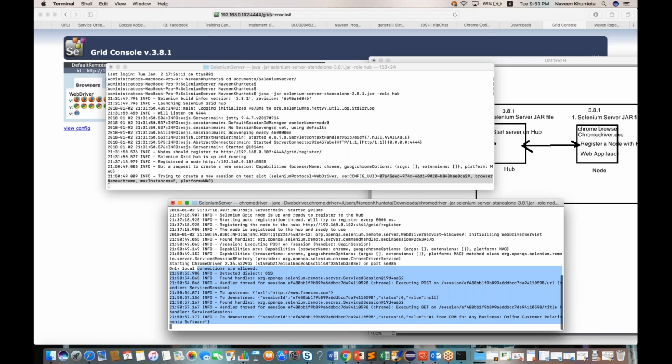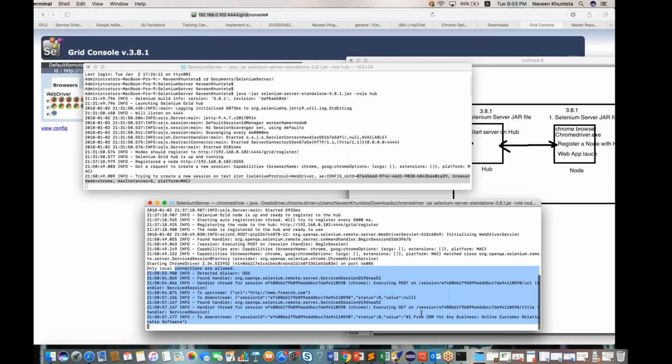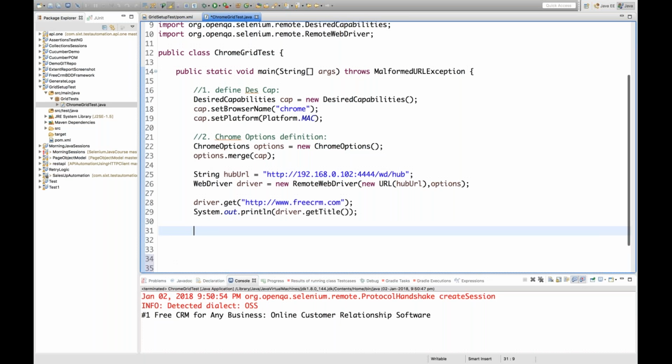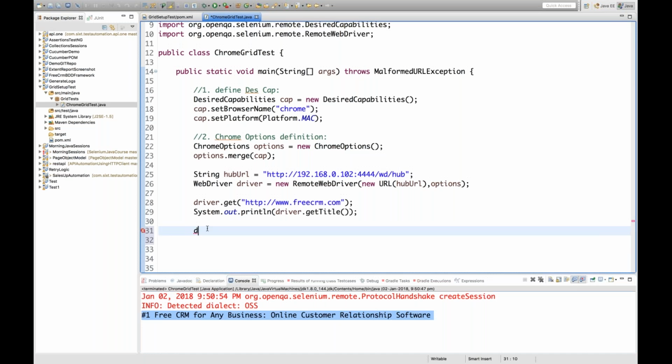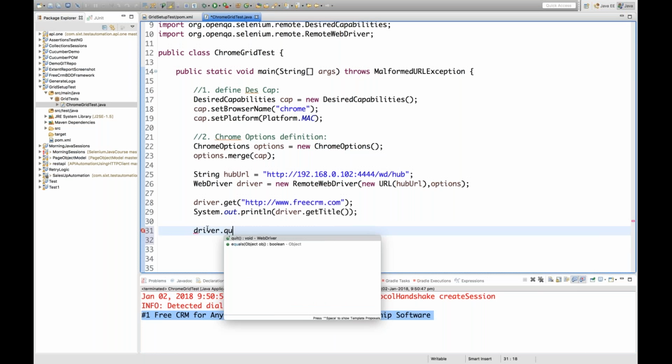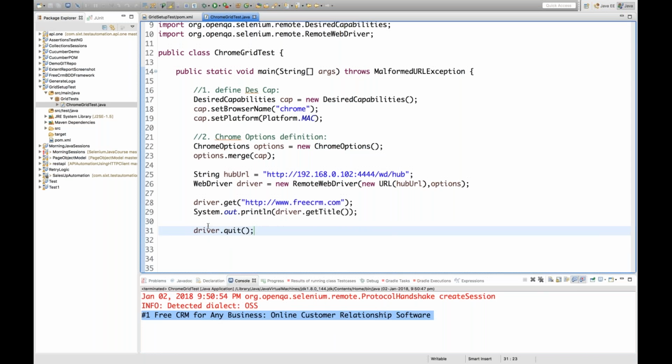Okay, so don't terminate these two things. Let it be like this. Let's say I want to quit at the end, and you can see it's printing this particular thing, also the title. Now driver.quit. So quit means to close the browser automatically. So let's run it again.